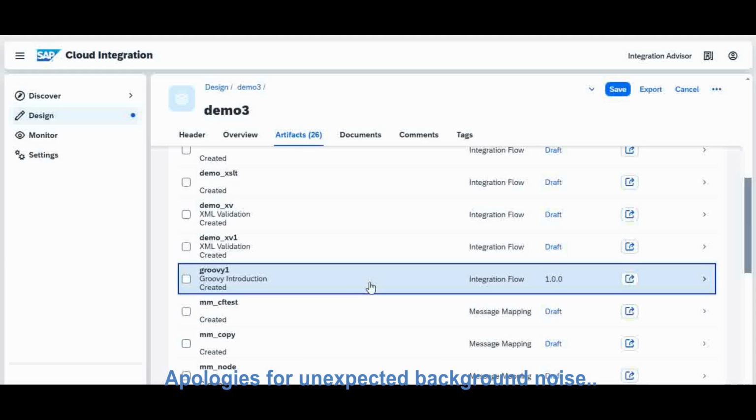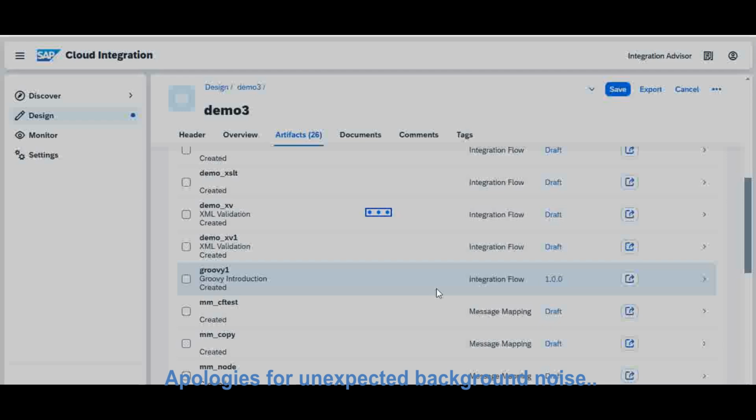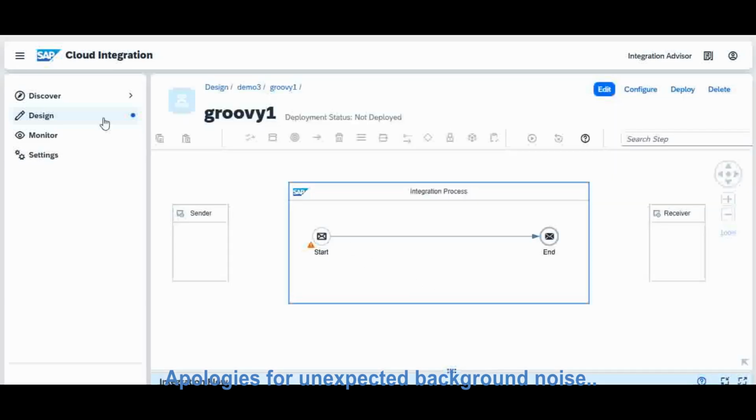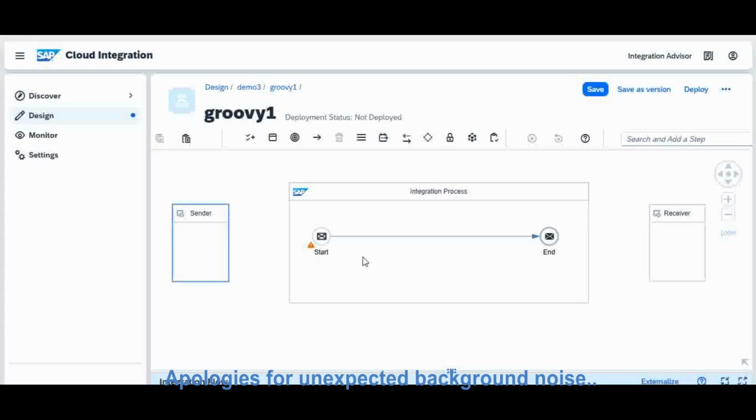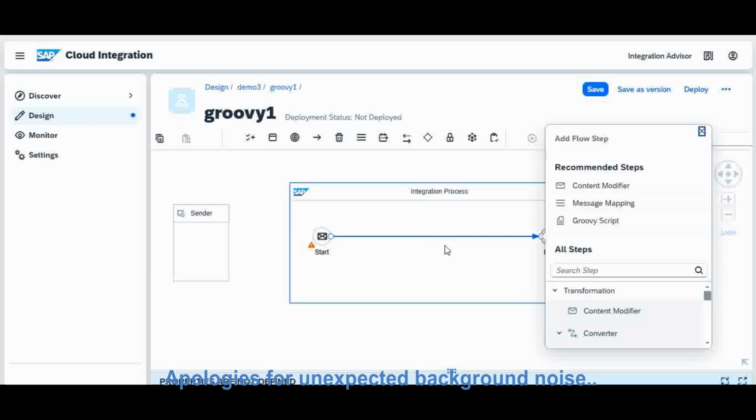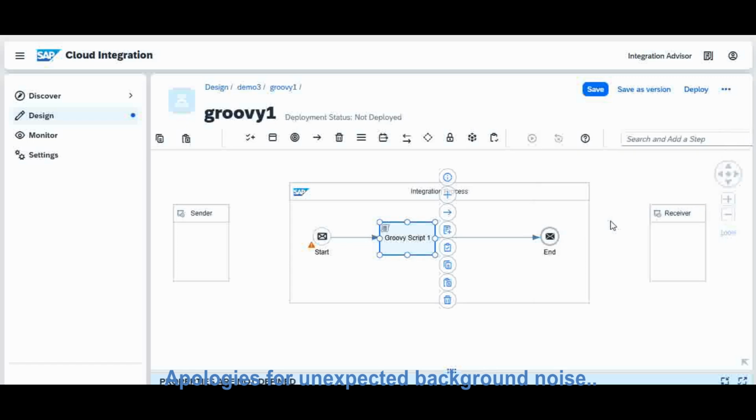So I'm opening that. It's a very simple iFlow, so there's no need for Postman and everything. I can simulate and show it to you. So this is my iFlow started. I will create a Groovy script here. You can add a Groovy script like this, and I will create a Groovy script now.